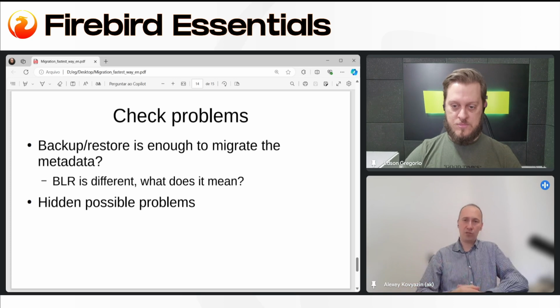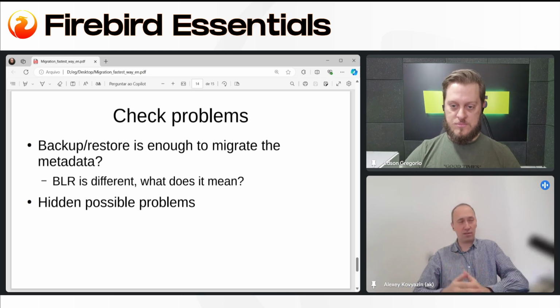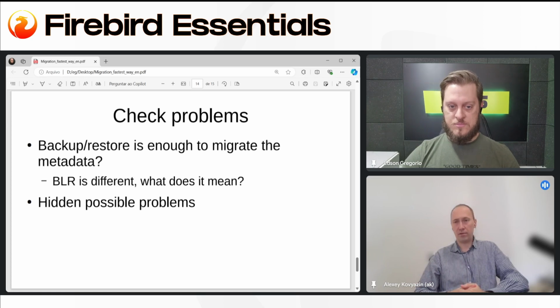You can ask how it is possible that the backup and restore did its job and the database is now in Firebird 5 format, but it is not 100% compatible. It is explained in the following way. Every compiled object like a stored procedure, trigger, view, and so on, computed by fields, has something called binary language representation. When you put something into a stored procedure, it is actually compiled into the binary language representation and stored in a blob in system tables.